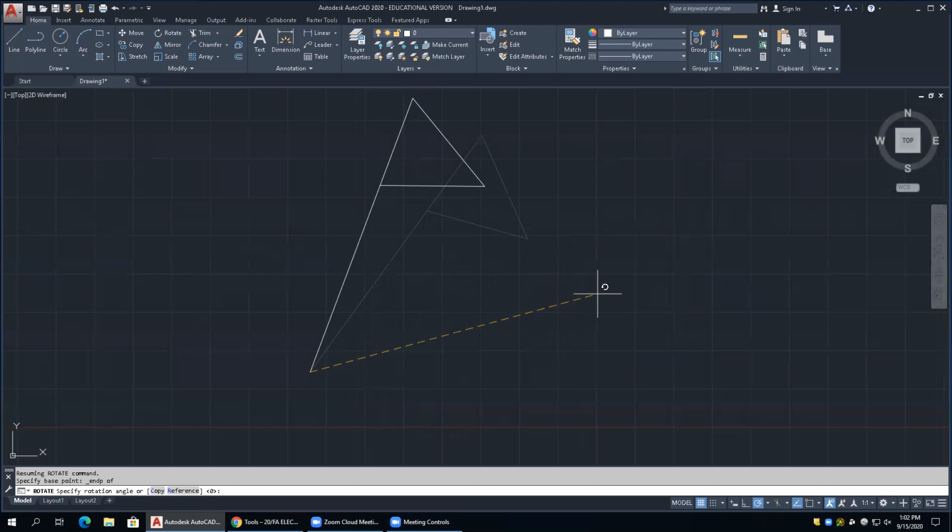So there's physically 2 ways of doing this. Just giving it an angle. Positive will go counterclockwise, negative will go clockwise. Or you can reference it, which means I don't know what the angle is, but I know what I want this thing to be at when I get done. So I'm going to show you both options.